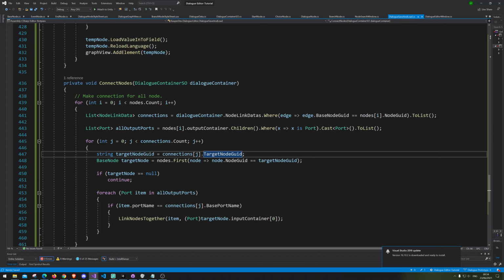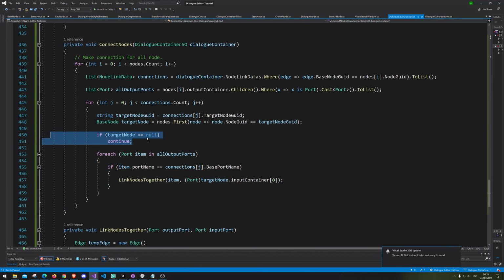to be targeted, to get the target string node of its connection, so who it's targeting. Then it's the target base node of its target. So it finds the first node that has that one, because it should only be one, so might as well set it to have one. And if it doesn't find one, well, then ignore this part.